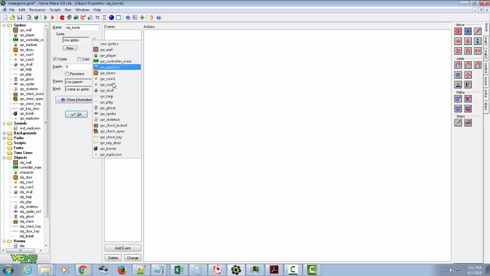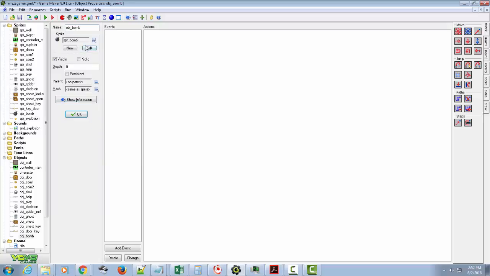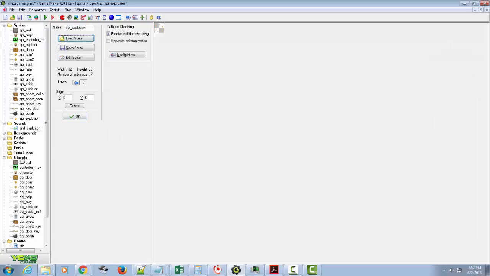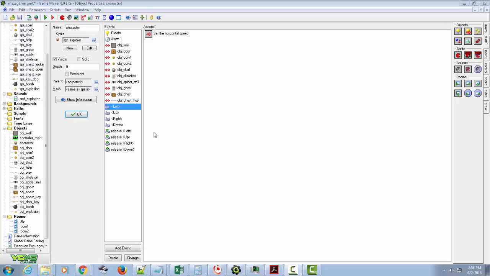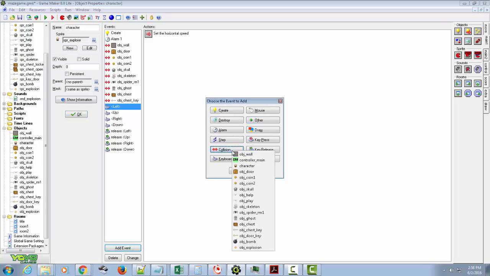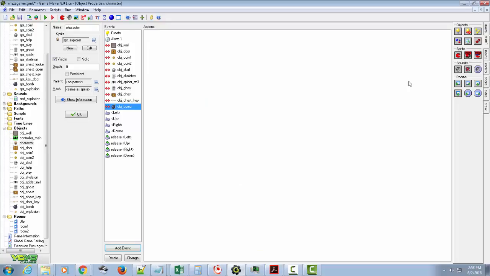There's our bomb. There it is. And let's go ahead and create one for our explosion. And I think I need to add it first, but let me check my notes. Okay, I just double checked. I think this is going to work. I'm going to add a collision with the bomb. So if I collide with the bomb, what the bomb is going to do, it's going to create an instance of an explosion object in the same location.